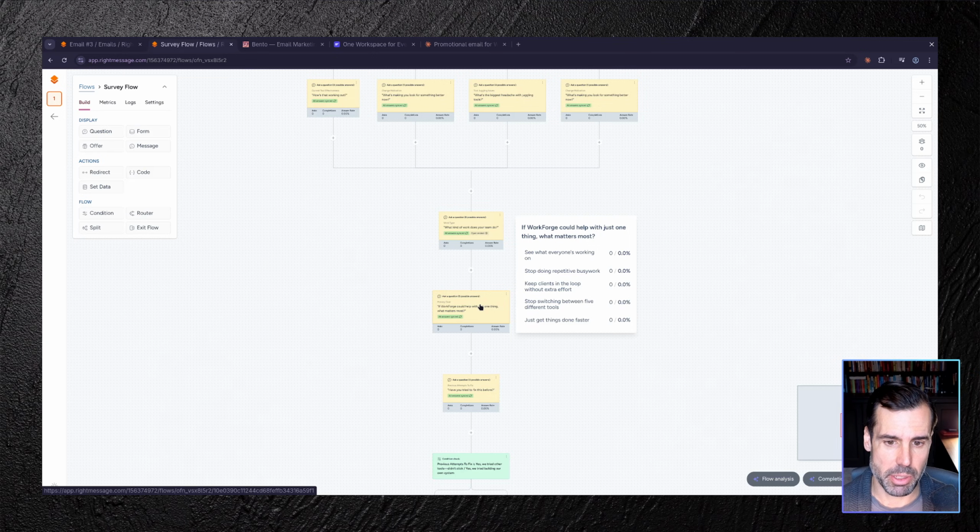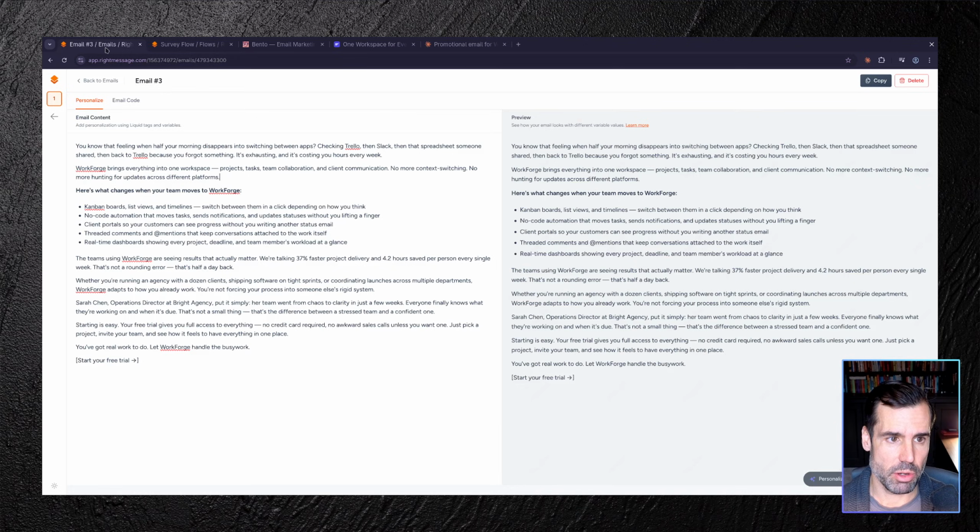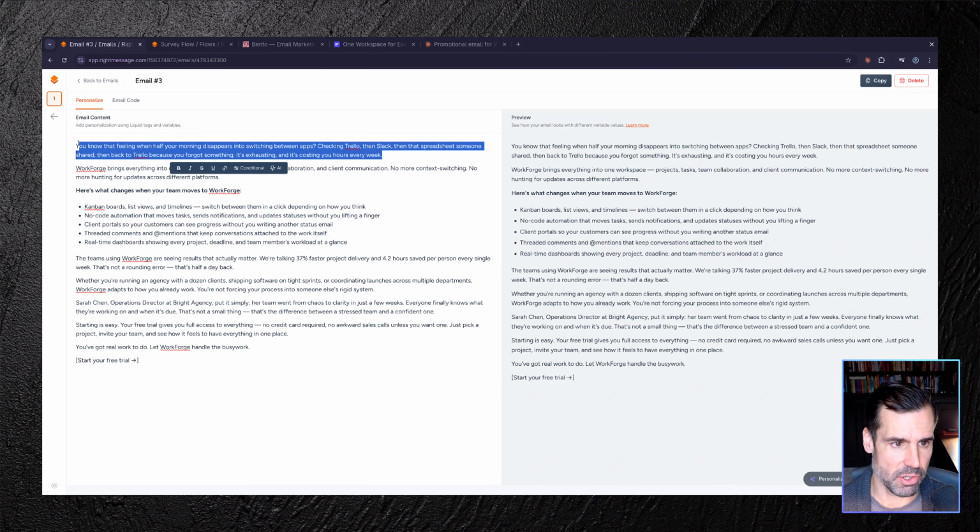So what I'm going to do is pivot off of the primary goal question. Within RightMessage, all I need to do is select the text of this first paragraph. And I can either write the variations manually, or I'm going to use AI in this case.